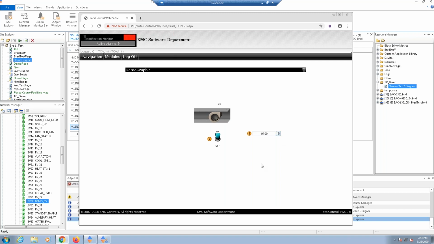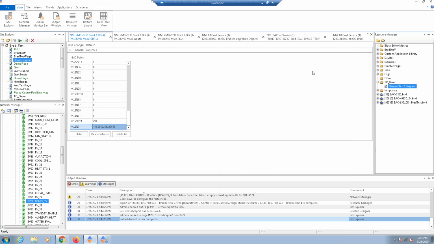And interact with the objects and properties and devices and stuff you set up in your graphics. So how do we, again, use this resource manager? So I have my element test over here. I'm going to click and drag.